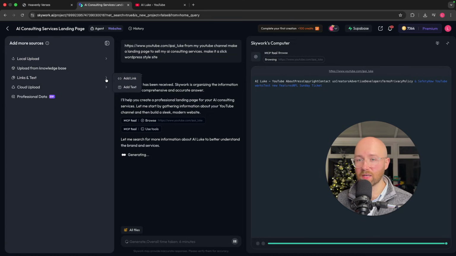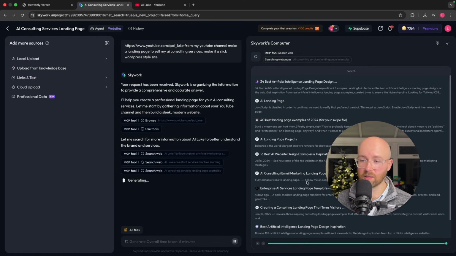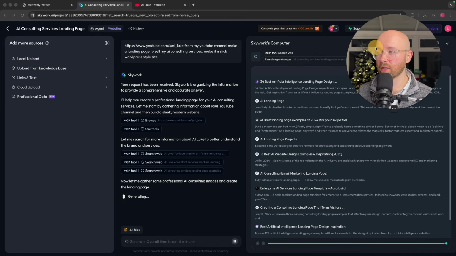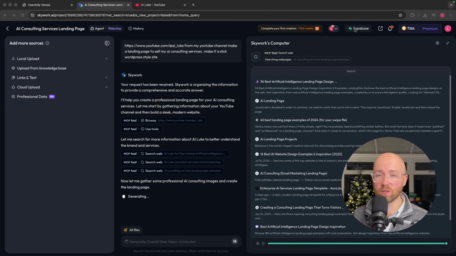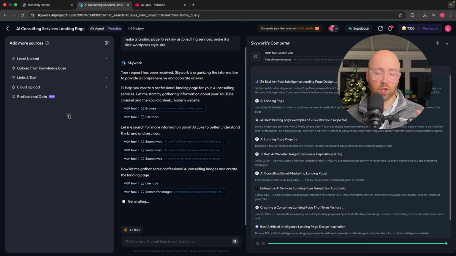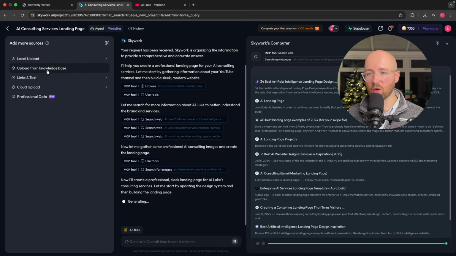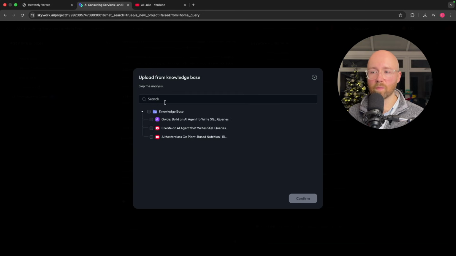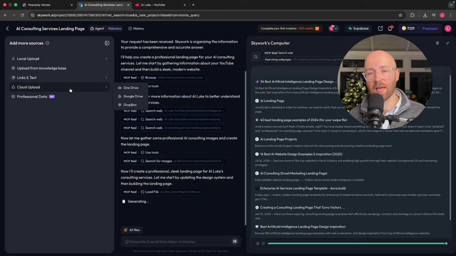If you have your websites and cloud data, you can even connect it to OneDrive, Google Drive, Dropbox, all of this stuff. And you can see right now, it's searching, trying to see what it can do. Also, if you've got a Supabase database for more data, you can connect that via here as well. And one of the cool things about Skywork is uploading from your knowledge base. I have a few different knowledge bases, but essentially it's a way to collect information.